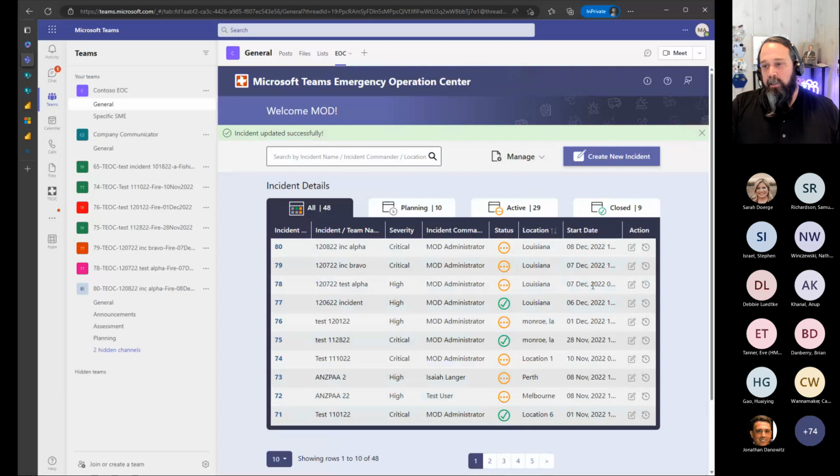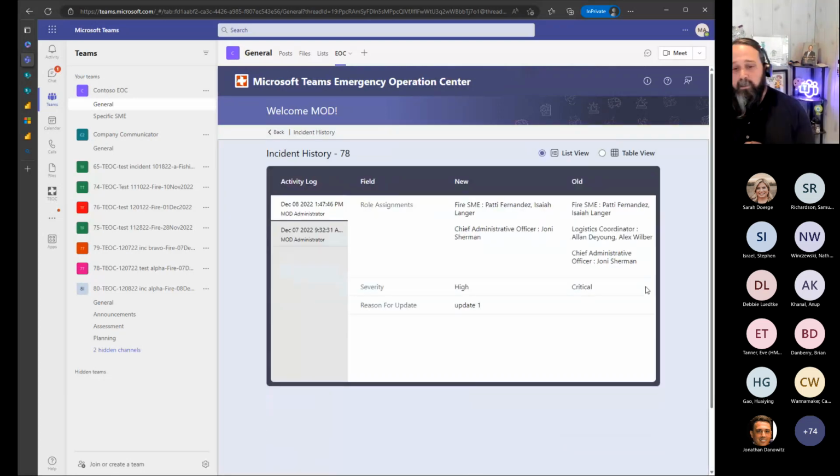But then post that change, I could also come and look at my incident history. So this is taken off of feedback as well that, hey, we need a way to see the changes that have happened. You can see in this one, I've got two events that have happened.